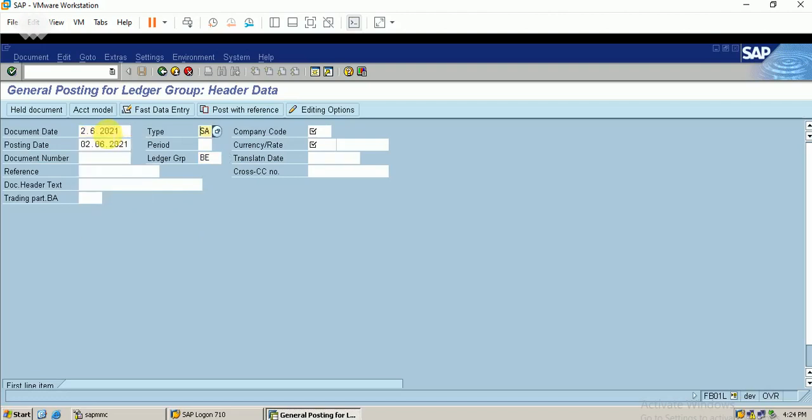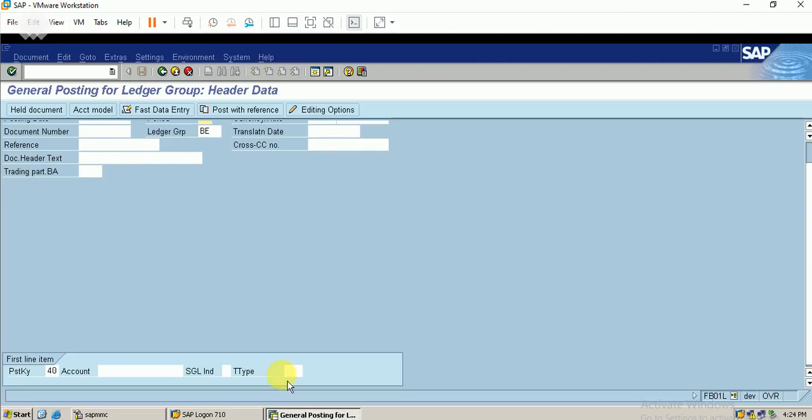Let me do it. I can also change the currency, because we have maintained the euro currency also. If you don't know the period, just leave it blank. We know that the period is 2, but I will leave it blank. So I go with the same accounting entry.